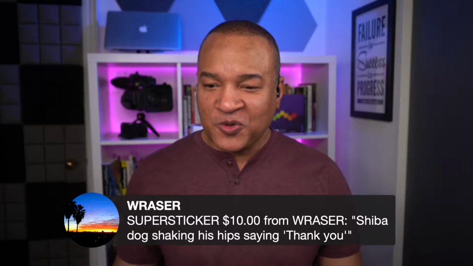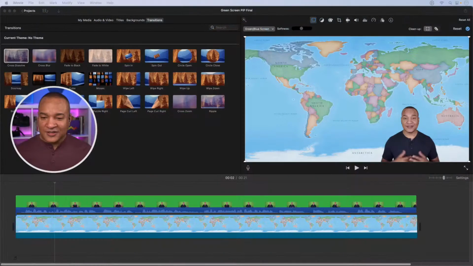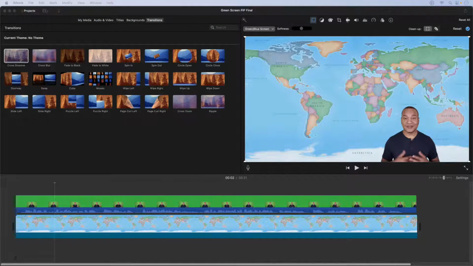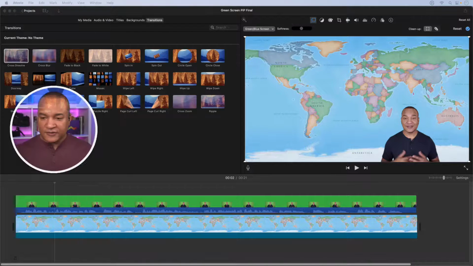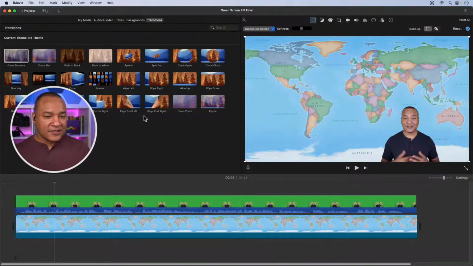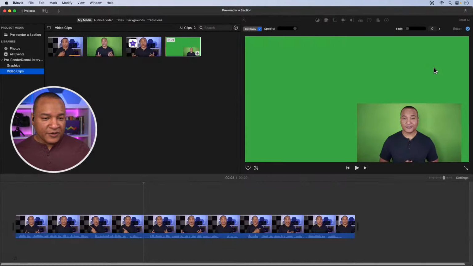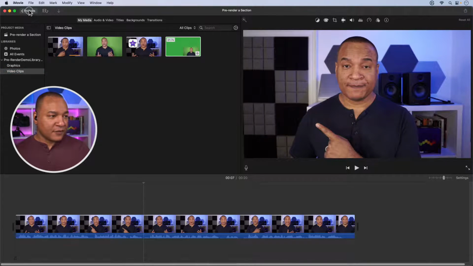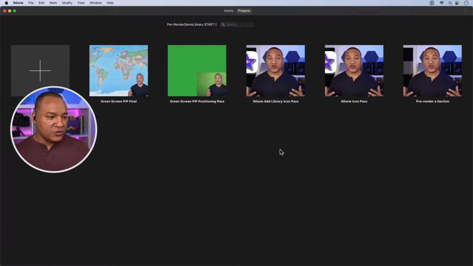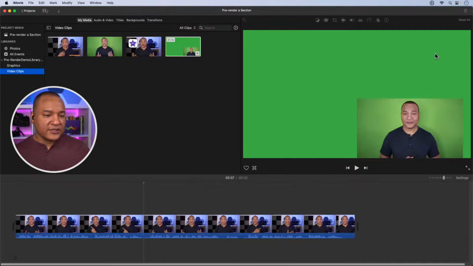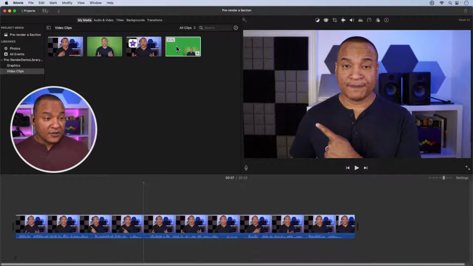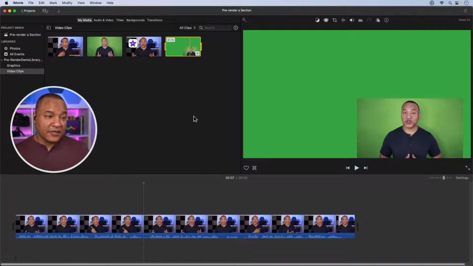Let me jump over to our tutorial here. Okay, let's go back to our projects. Here's my pre-render section. No, that's not it. Add, move icon, pre-render a section. Oh, this was the pre-render a section. There we go. Sorry, I was on the clip in the bin and it confused me there.